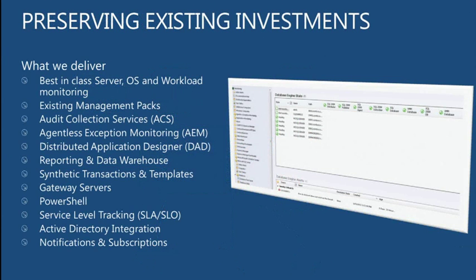So let's just talk a little bit about some of the investments that were in 2007 R2. I put this slide up here because even though I don't cover a lot of this content in this session, it's important to understand the investments that you have made in 2007 R2 certainly do carry over into 2012. Obviously, we've been what we call the best in class for monitoring servers, OS, and the workloads on there with the management packs we provide for monitoring things like Exchange and SharePoint. These existing management packs, the existing management packs that you have authored, will carry over to 2012 with no changes required. Things like ACS or AEM, they will continue to work in 2012.